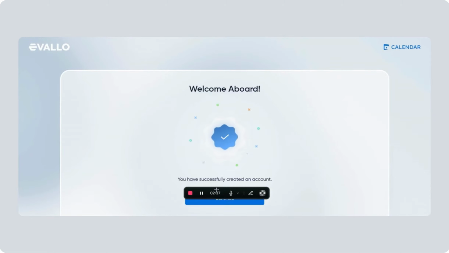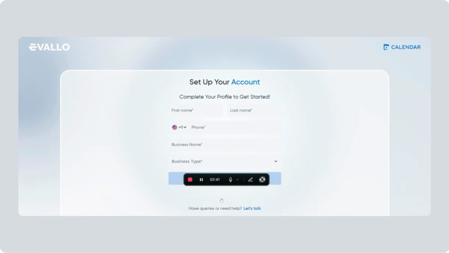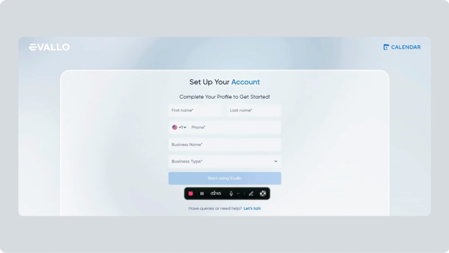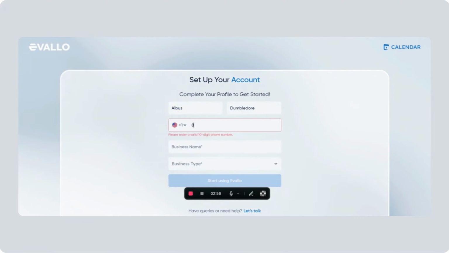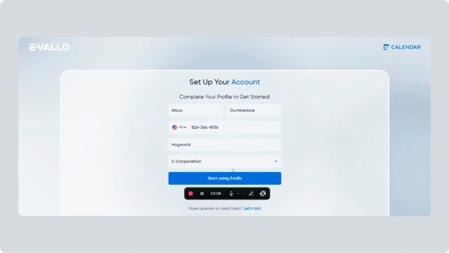Now you can see that the subscription has been successful. You click on continue. You would be asked basic details to set up your account. Then you'll have to enter first name, last name, and stuff. So suppose you've entered this, you can enter a phone number, then your business name, then your business type. And once you've entered all the details, you'll click on this button which says start using Avalo.